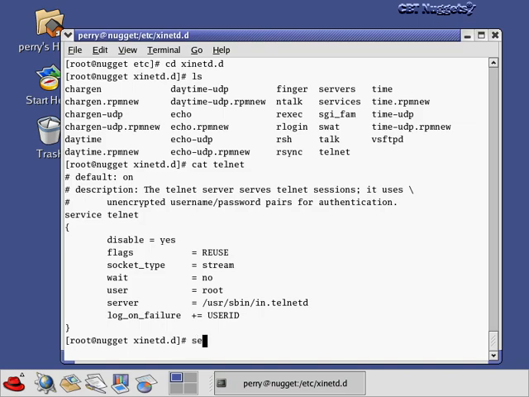Then what we could do, remember, is we have to say service xinetd reload. We would reload the xinetd service, which means xinetd would reread all of these files. It would see under telnet that it says disable equals no, and then telnet would be enabled on our system. That's one way to go about things, editing that file by hand.